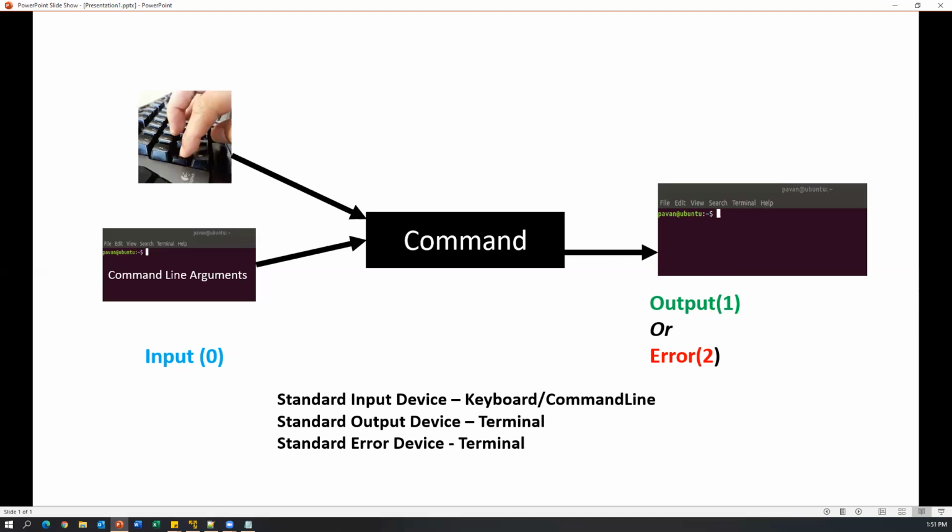And what is input redirection? Sometimes I provide the input from the keyboard or through command line arguments. Instead of providing the input to the command through the command line or keyboard, I want to get the input from another file, some text file or some other file. That is called input redirection. So redirection can be applied in three ways: input redirection, output redirection, and error redirection.